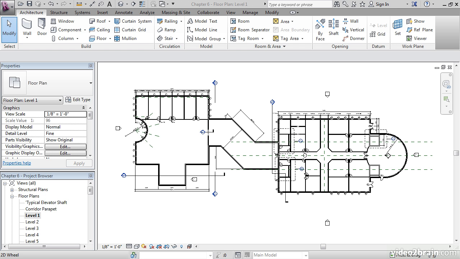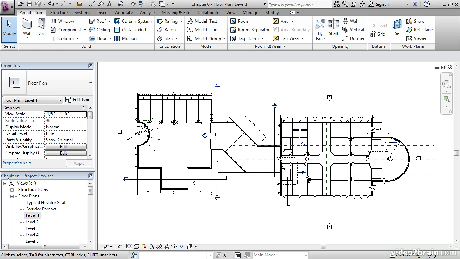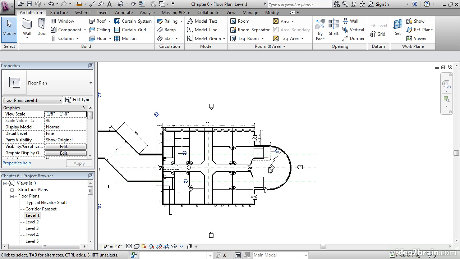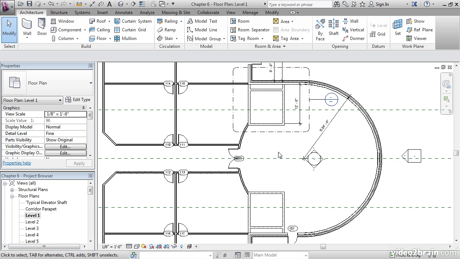The objective of this lesson is to place both standalone text and text that has a leader appended to it into the model. We're also going to look at text types and leader types as well. Open the file you've been working on, or open the file called Chapter 6 and follow along. In the project browser, make sure you're on level 1 in the floor plans. Let's zoom in on our east wing radial entry, and let's start adding some text.